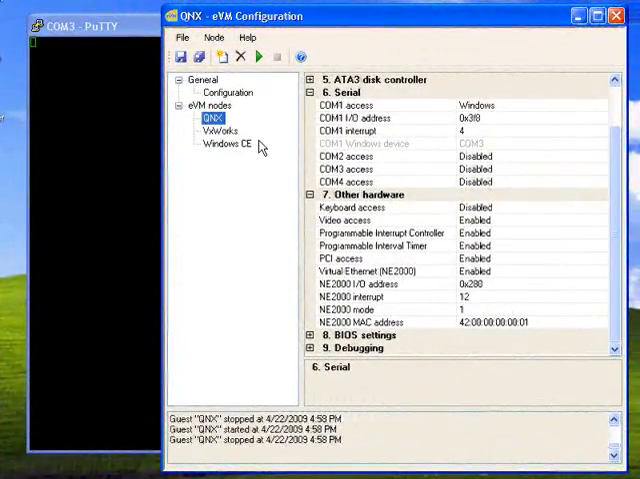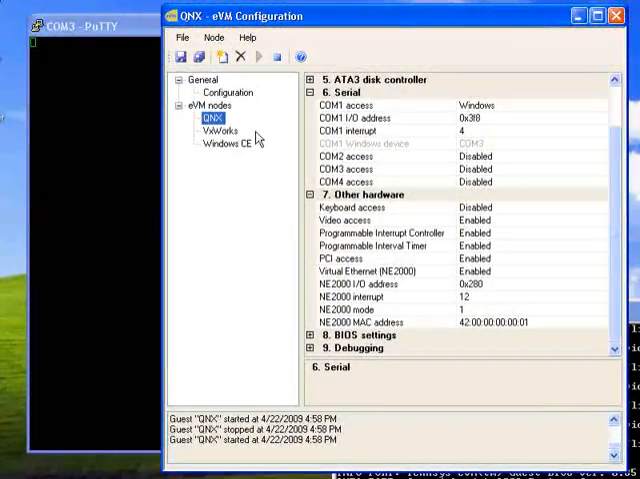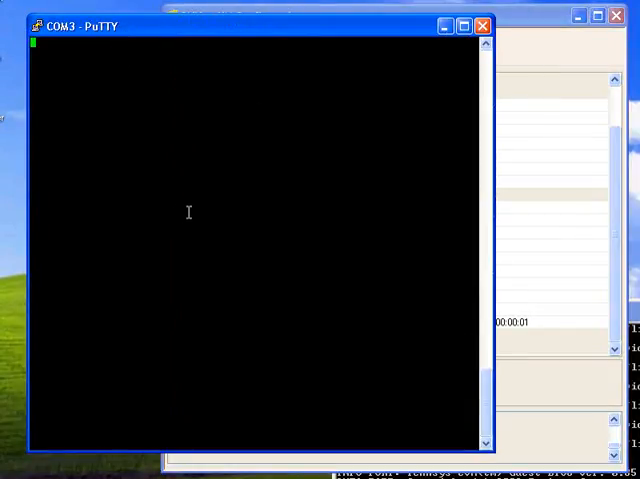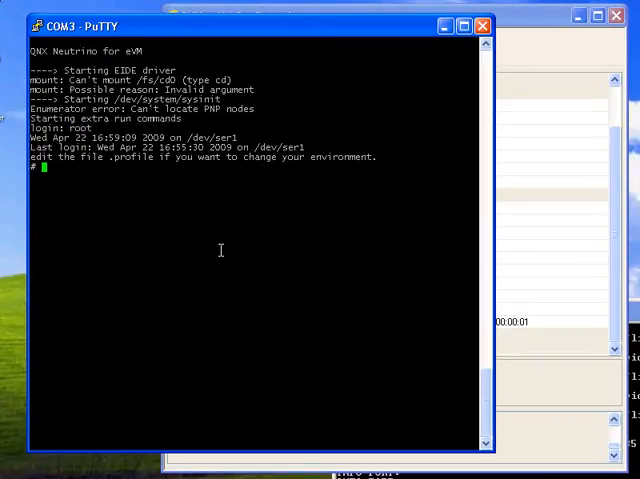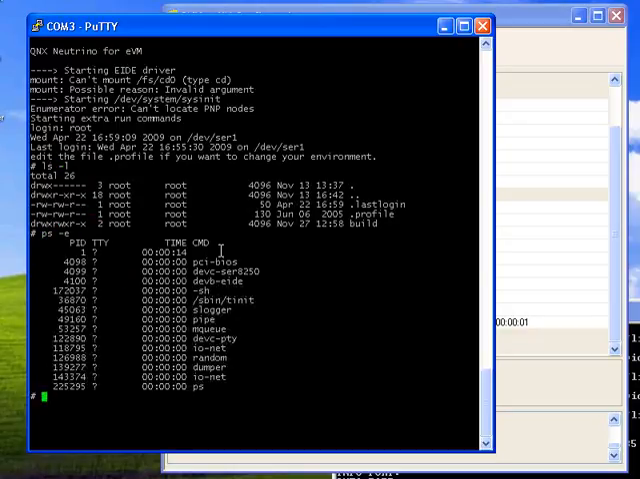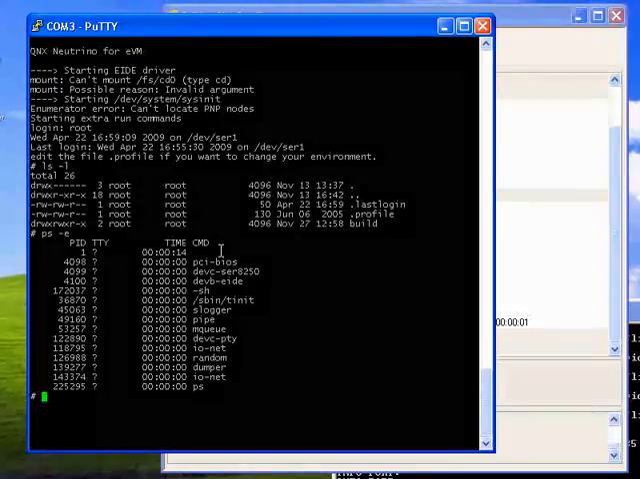Now let's do the same with QNX. We'll start the QNX image, and as it boots, we will see the output show up here on our terminal emulator, which is connected to the COM1 port on the QNX kernel. You can see we have the QNX kernel image running in the eVM virtual machine. We're connected, in this case, over a virtual serial port connection.